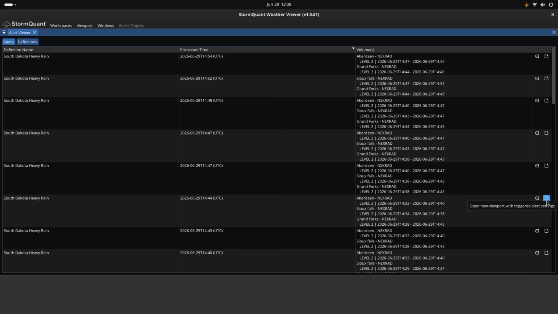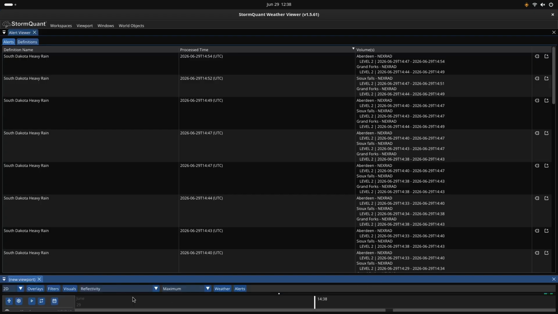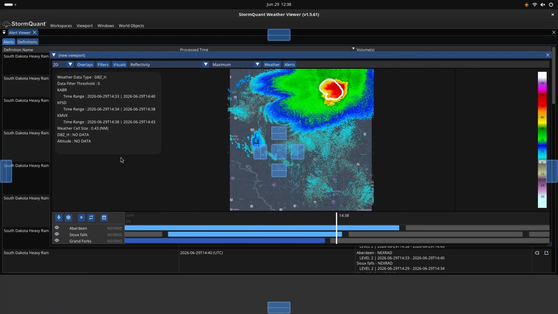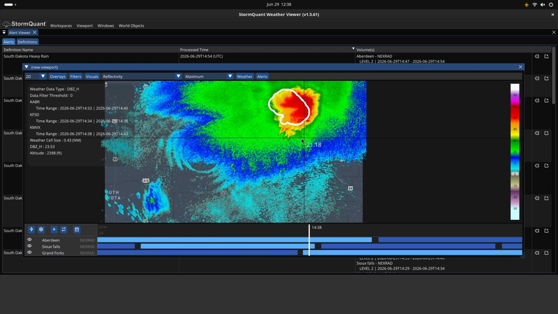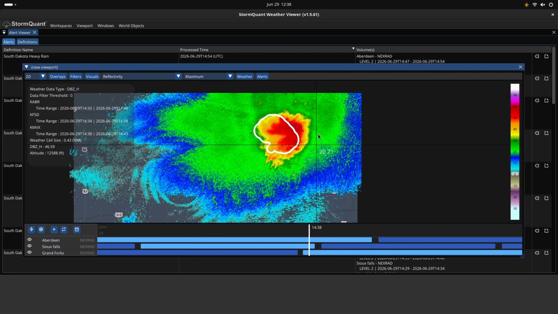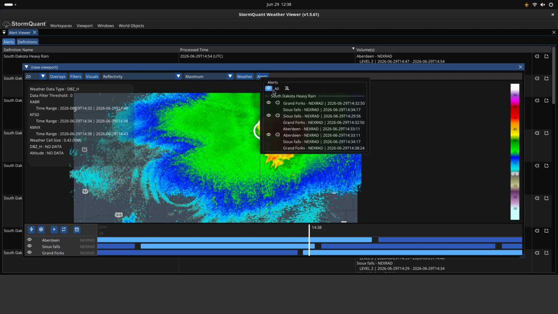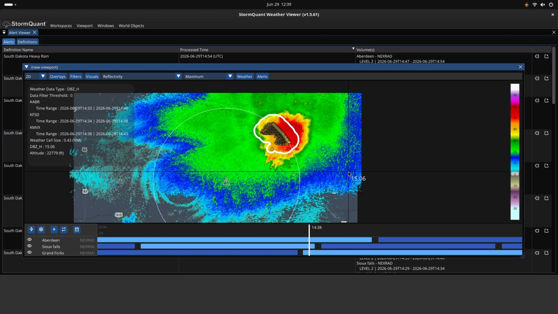Select the second icon next to an entry to open a new viewport focused on the date and time of the alert violation. This viewport will show the weather parameter being monitored along with a white line surrounding the area where the parameter violated the set threshold. You can click on the Alert tab at the top of the screen. Toggle the eye icon to turn off all alert overlays. You can toggle the triangle icon to show the location of each of the detected threshold violations.